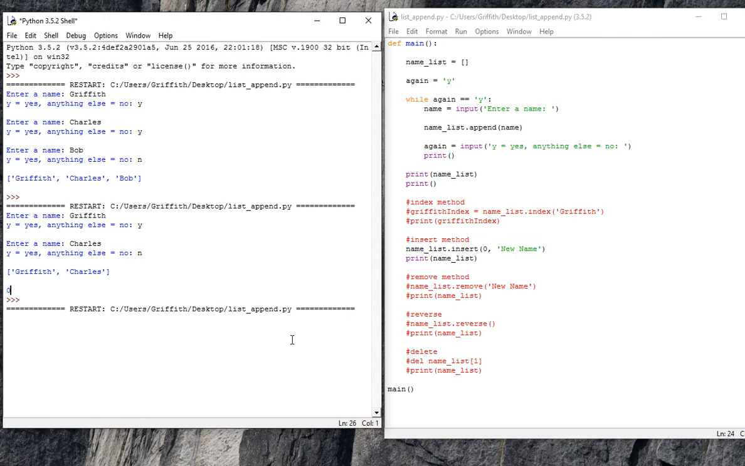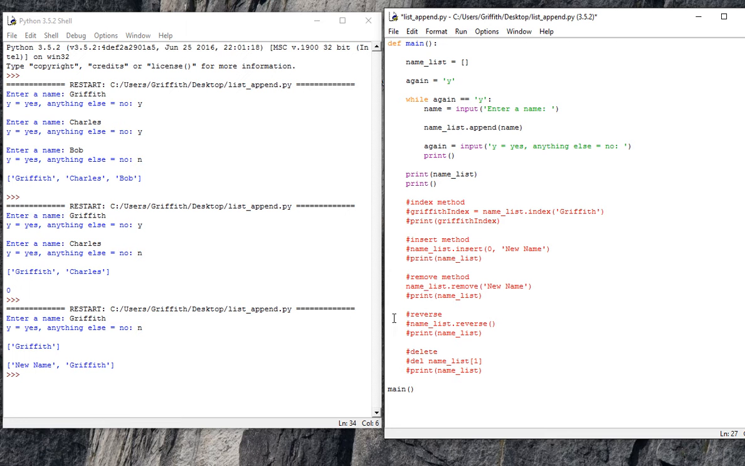So let's run this. Enter a name. I'm just going to do one name this time. And notice how I'm still printing out my original list here. We insert new name at index 0, and then we print that out. That's exactly what I would expect. Okay, let's keep going. We've got the remove also.